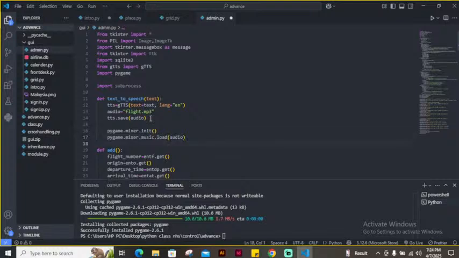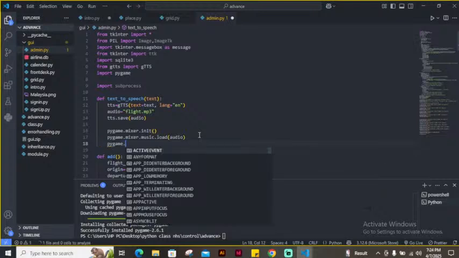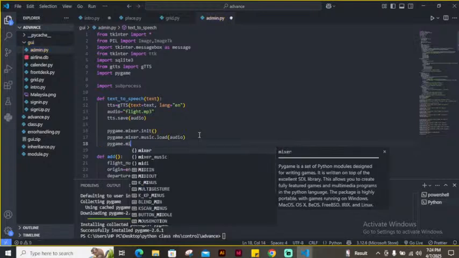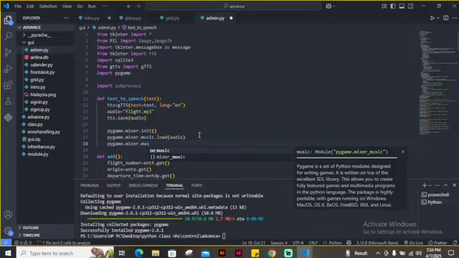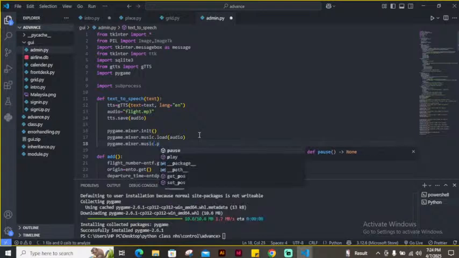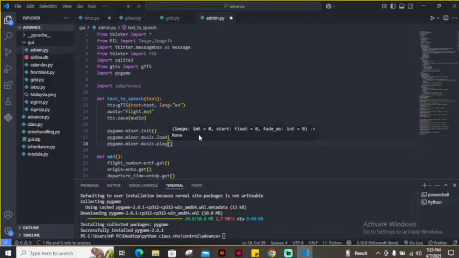So the next thing I'm going to do now, I'm going to play it. So that will be pygame.mixer.music.play. You can see all these things are built-in methods already to play it.